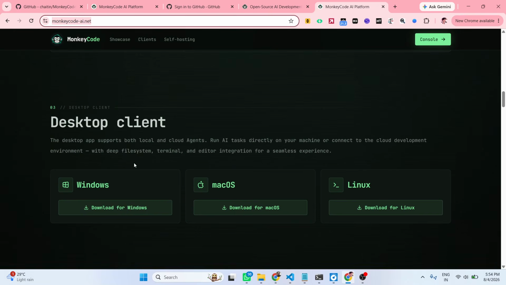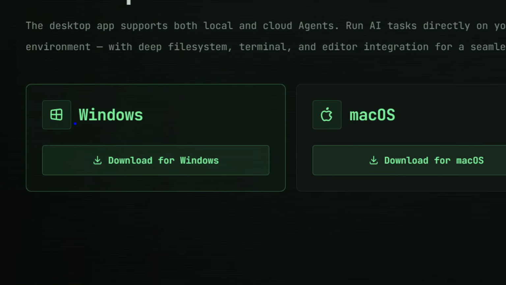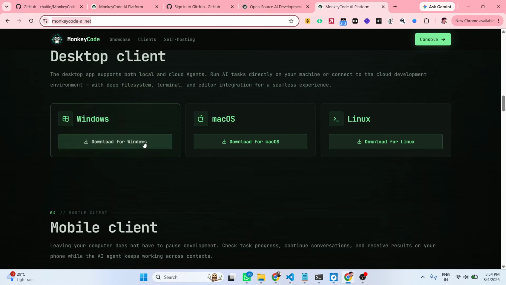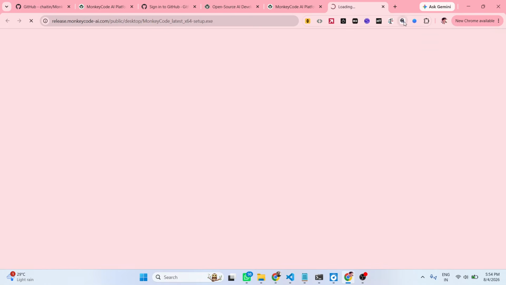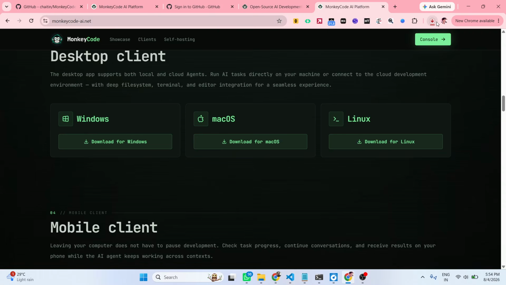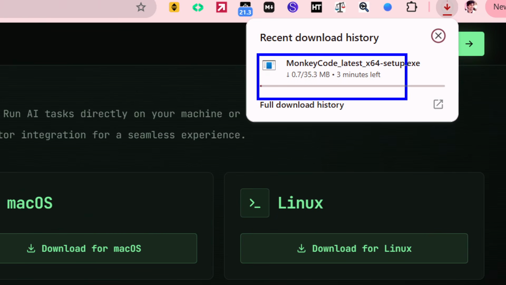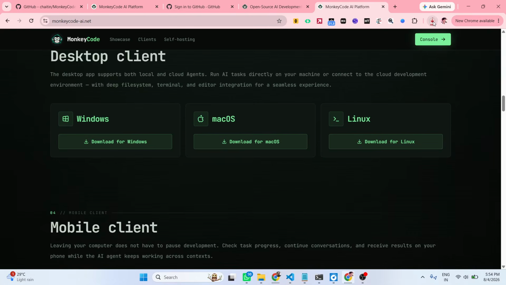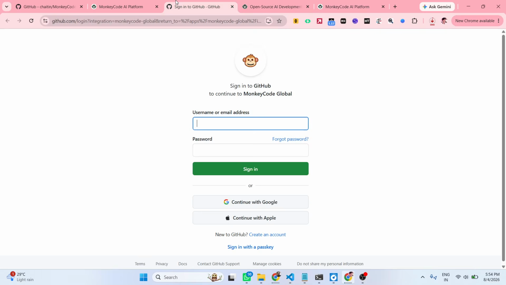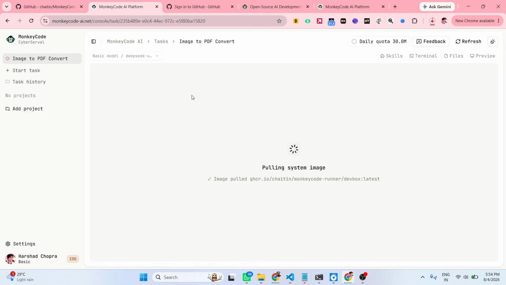as you can see, it also has a desktop client as well, an IDE. You click on download for Windows, and it simply has an exe file, almost 35 megabytes. This is the setup right here. You can also download this IDE version.